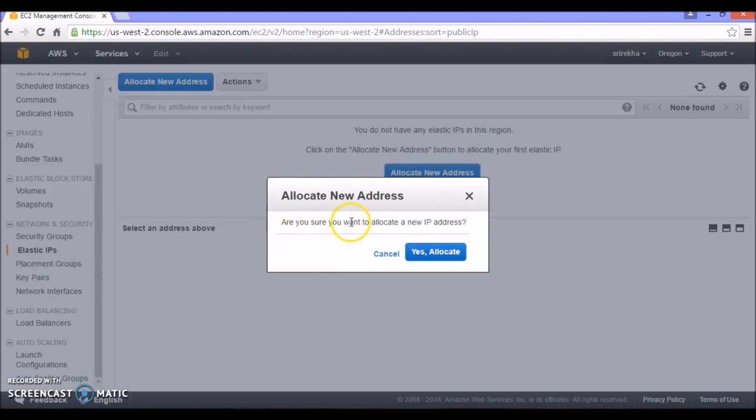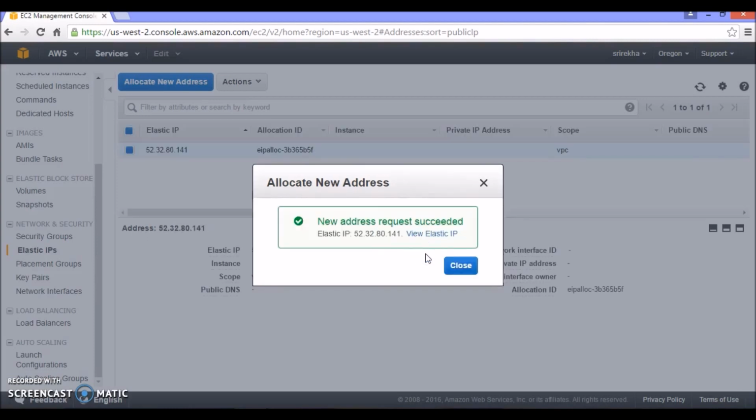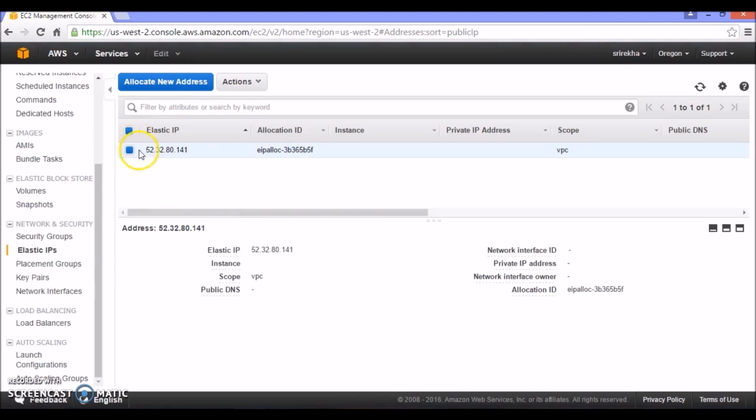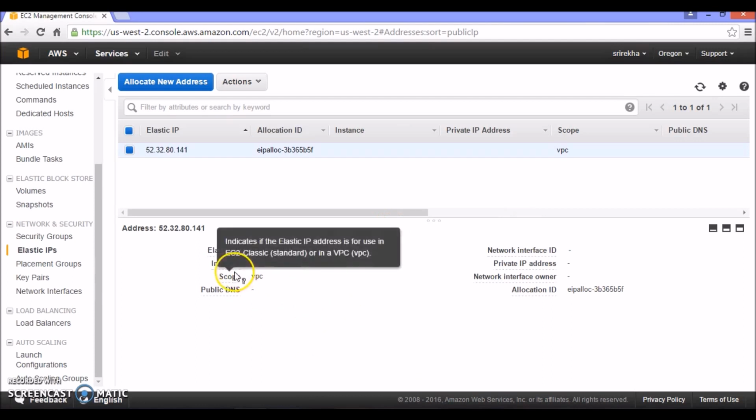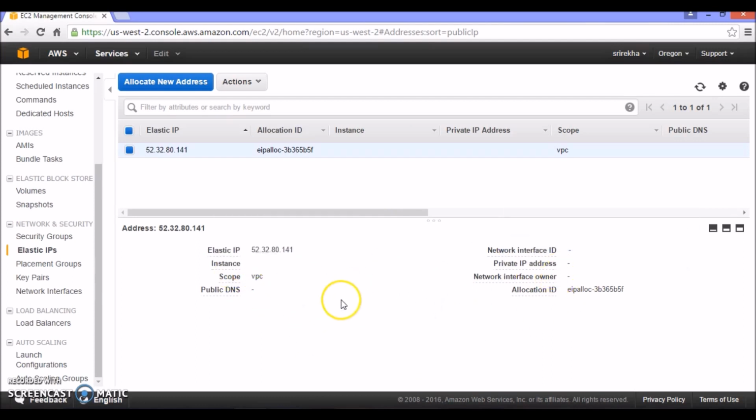Here it is asking, are you sure you want to allocate a new IP address? Yes, we want to allocate a new IP address, that's why I clicked on that. See, immediately a new Elastic IP is created, which has the IP address 52.32.80.141. Just close this window. See, in the background, the newly created Elastic IP is here, with the IP address 52.32.80.141. But it is not yet associated with any running instance, which is why it does not have any information here about the instance or private IP address.